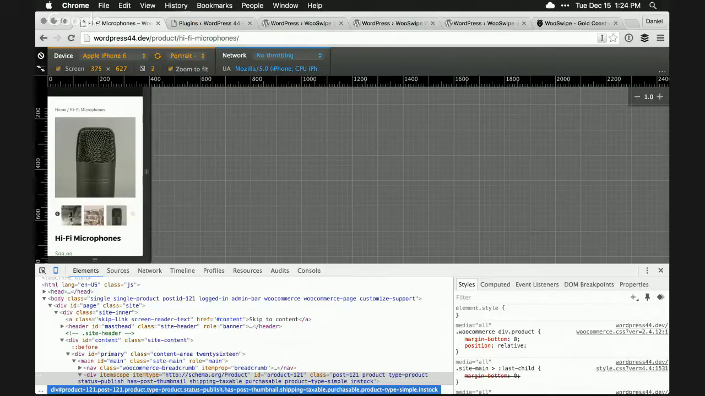All right. So that's it for WooSwipe. Available in the WordPress.org repository for free.